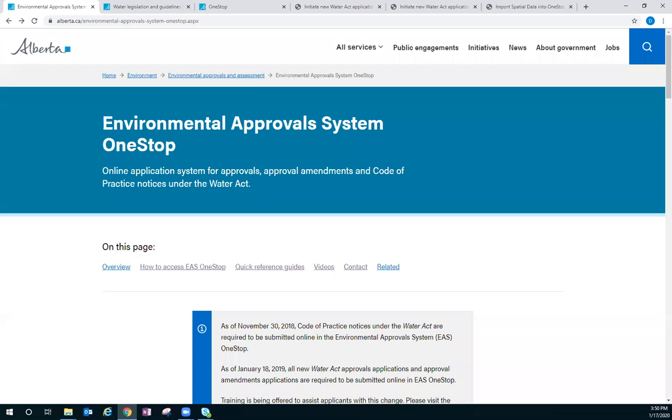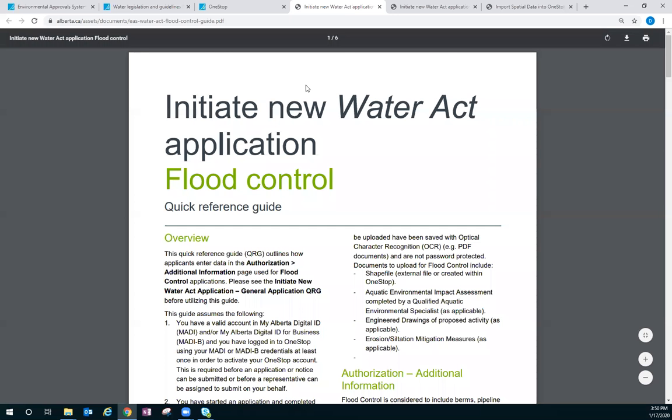This video is with regard to the Environmental Approval System OneStop, and the purpose of the video is to take a look at the quick reference guides. This video will focus on the Initiate New Water Act Application Flood Control Quick Reference Guide.